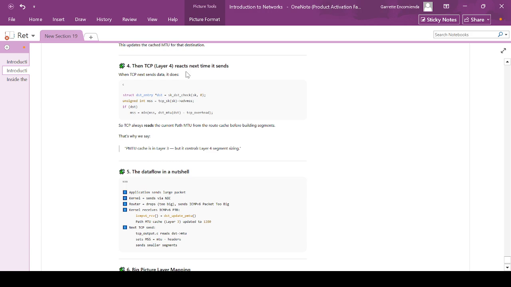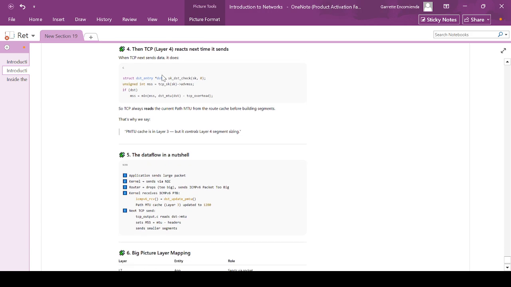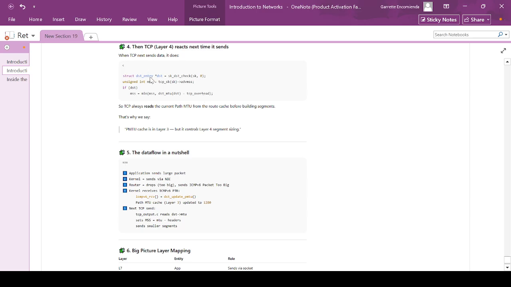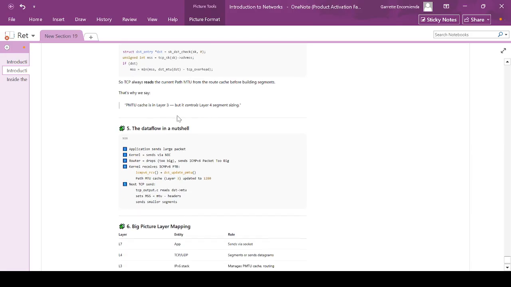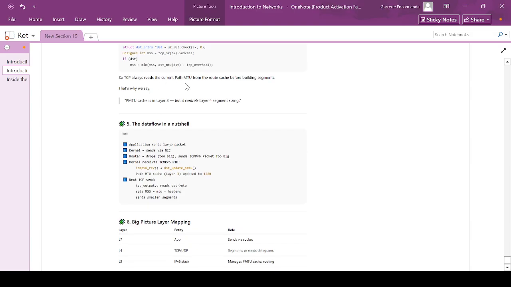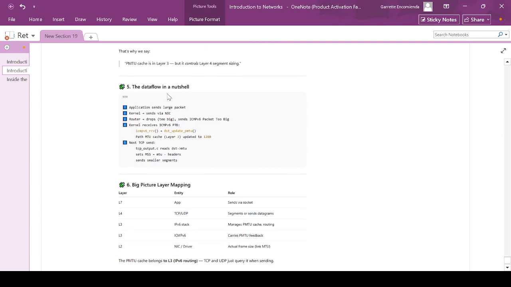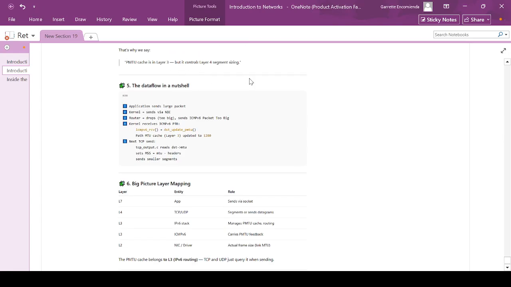Then TCP, layer 4, reacts next time it sends. When TCP next sends data, it does struct dst_entry *dst = sk_dst_check(sk, 0), then unsigned int mss = tcp_sk(sk)->advmss. If dst, mss equals min(mss, dst_mtu(dst) minus TCP overhead). So TCP always reads the current path MTU from the route cache before building segments. That's why we say the PMTU cache is in layer 3, but it controls layer 4 segment sizing.